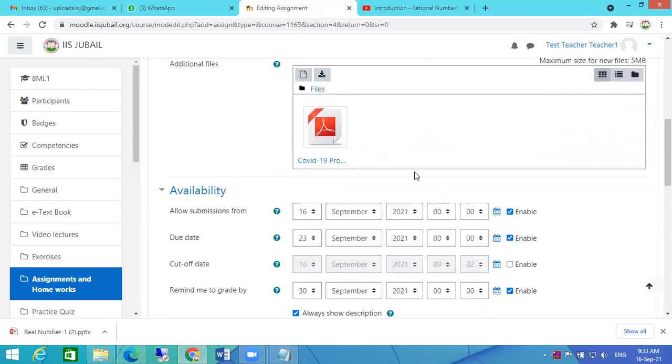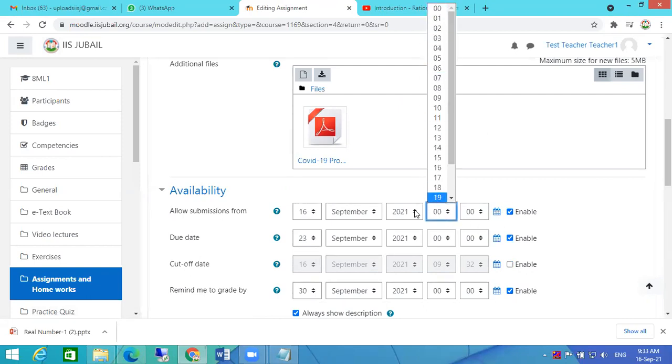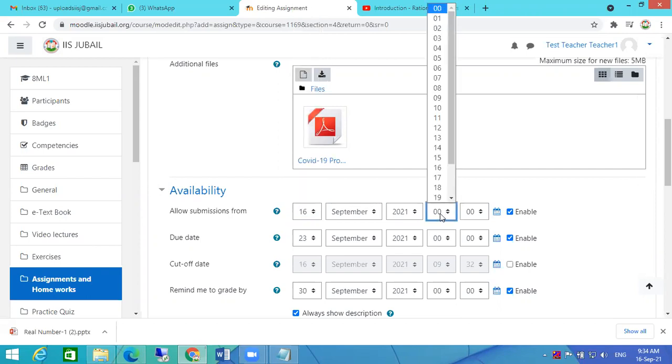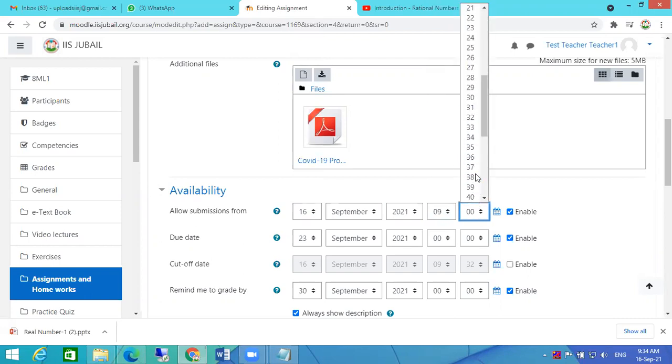Now, after that, the very important thing is "Allow submissions from". So when can the student start submitting? Today I have given the assignment, so today only it should be open. You can set the time and date here. Submission can start from tomorrow, or maybe today itself at a particular time. It is 9:34 now, so I will say 9:40, the submission should start.